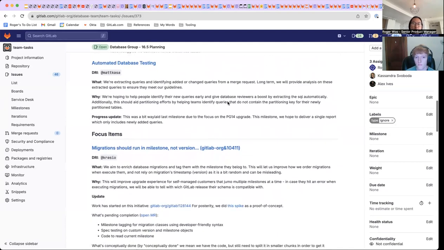Database testing is something we've been working on for quite some time as well. I think last milestone, we didn't make a lot of progress because of the PG14 upgrade. So I think we're going to come back to this, and having a tangible single report with newly added queries, I think will go a great way to helping us validate that the general technical design works. And Simon, if I understand correctly, I think with this milestone, it will also give us the opportunity to start parallelizing some of the analysis work that we wanted to build on top of that. Is that correct?